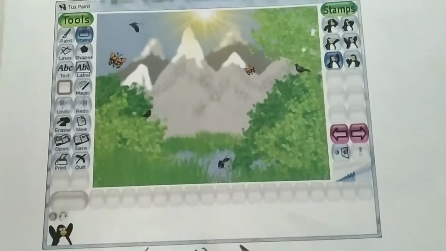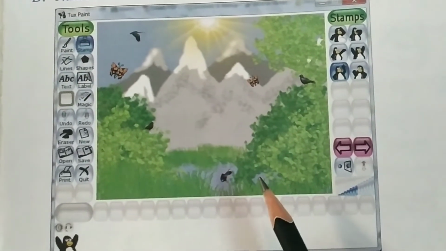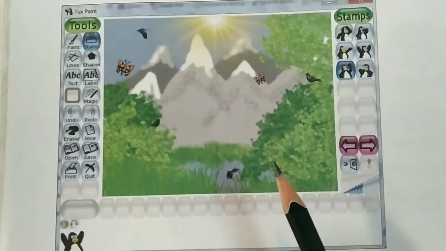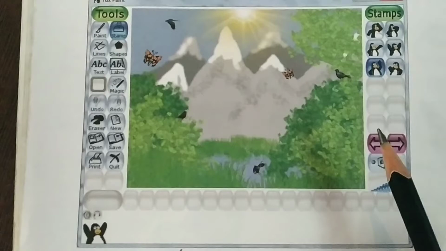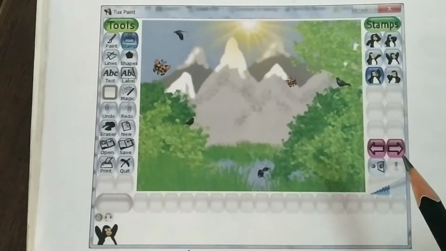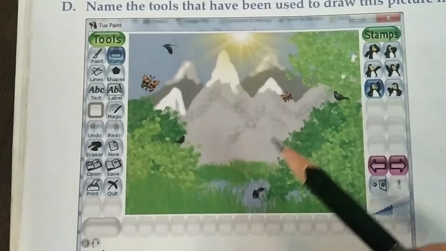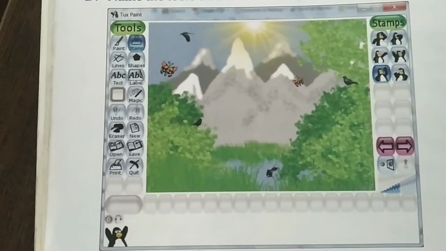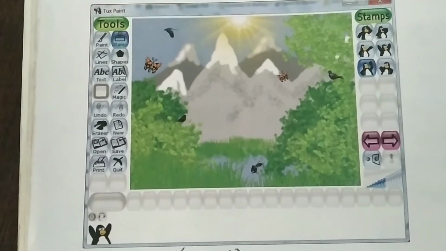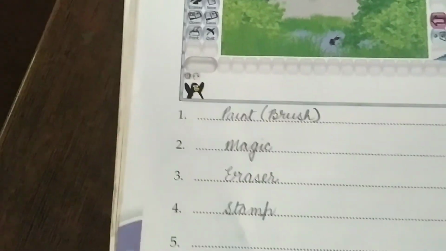Students, you can see this drawing. Can you draw this drawing on your TuxPaint? You have to make some effort to draw this. And when you draw this drawing, then you see which tool you use to draw this scenery. So everyone, you have to use this. Okay, you can download TuxPaint on your mobile also. Okay.